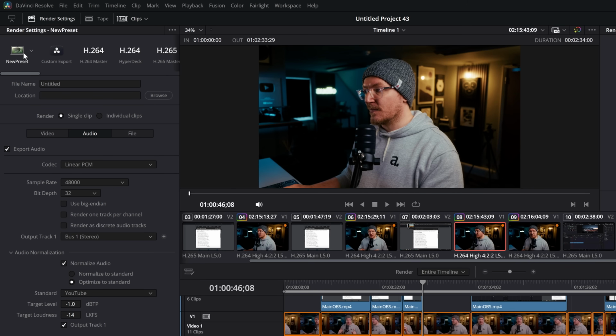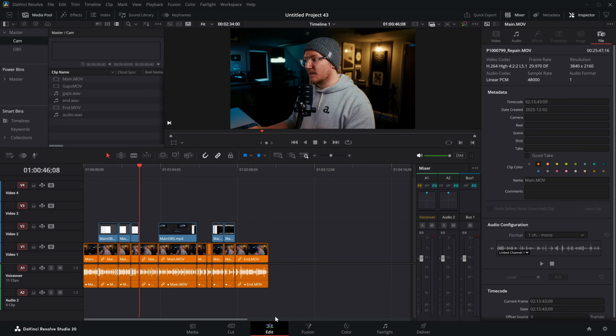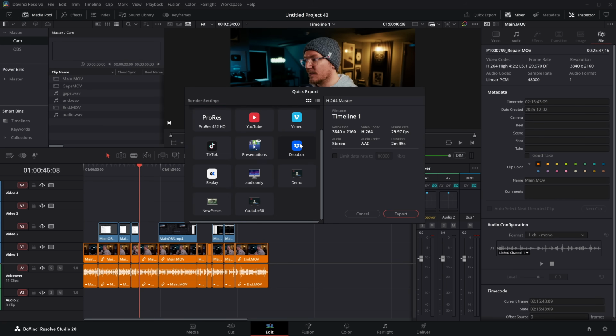So whenever I want to export, I click new preset, give it a name, give it a location, add to the render queue, and job done. If I don't even want to jump to the deliver page, from the edit page, I can click on quick export, scroll down, I now have my new preset, give that a click, export that out, and off you go.